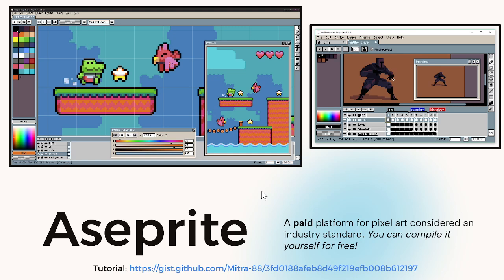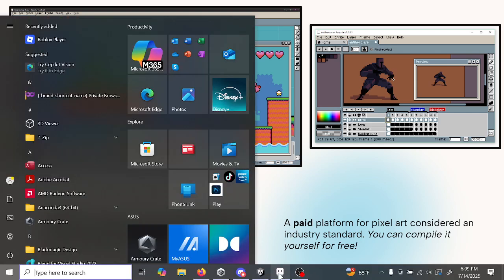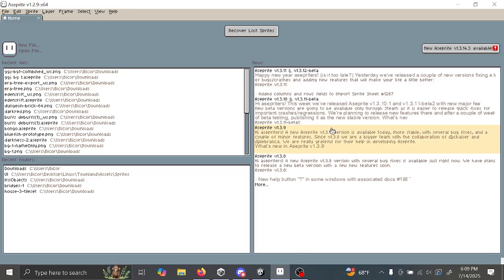I have some others here that I'm going to go over next, and then this is what Aseprite looks like. If I switch over to a new tab, can you guys see it?